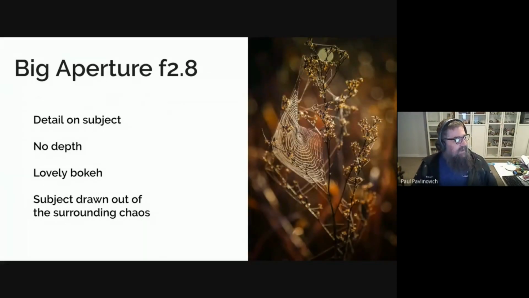So if we've got a big aperture, or f2.8, you can see here that there's great detail in the subject. So the subject in this image is the spider web. And I just liked the way it looked. I liked the really rich, warm light. And I wanted to isolate that spider web from its surroundings. So there's almost no depth in the image.